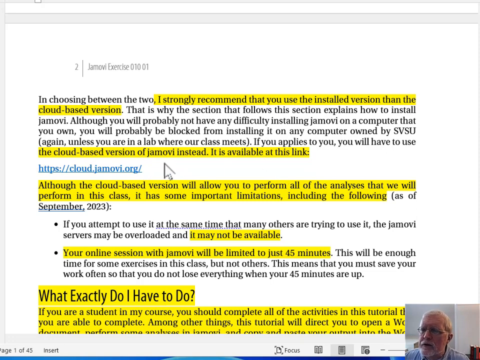If you decide you are going to use the cloud-based version, it's available at this link. Although the cloud-based version will allow you to perform all the analyses that we're going to do in this class, it has some important limitations, including the following. First of all, it may not be available.